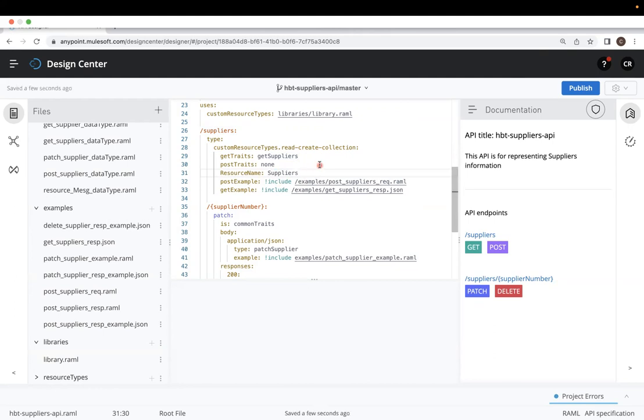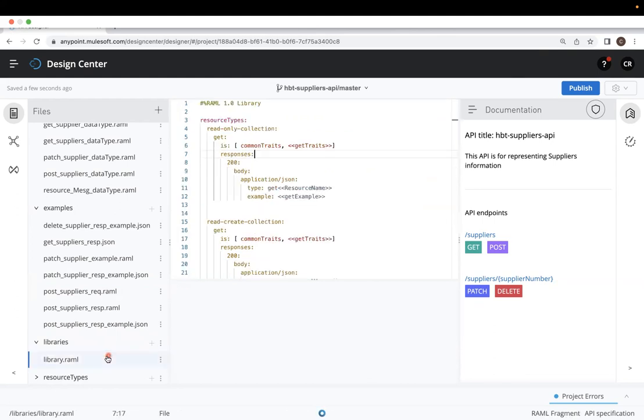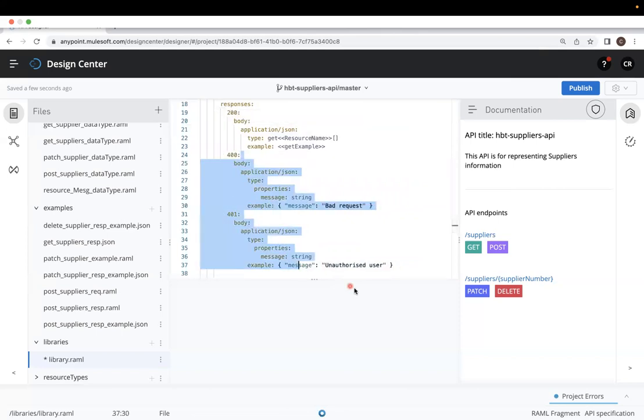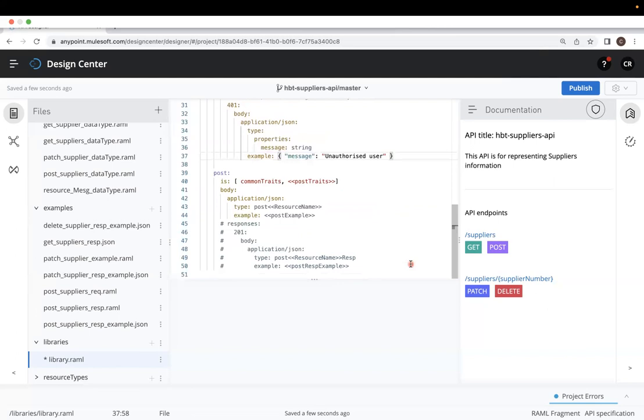Whenever we are providing the information, we need to mention what kind of details it is going to represent. I'm going to make a few more changes in library.raml, and within library.raml, I'm adding the response codes 400 and 401 and returning a message like bad request and unauthorized user. And in our post method also add a response body, which will return the post response, and also with example.